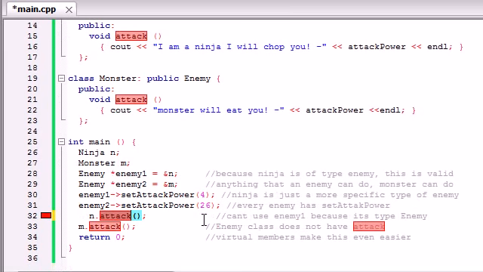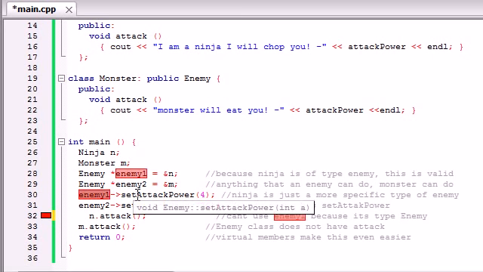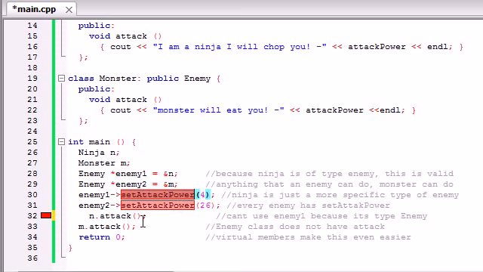That would make our lives a whole lot easier if we didn't have to switch back to this ninja and monster class. If these enemy objects could just set the attack power, attack, move around, do whatever an enemy needed to do. Well, check it out, guys. That is the core concept behind polymorphism, and it's going to make your programming life a whole lot easier.